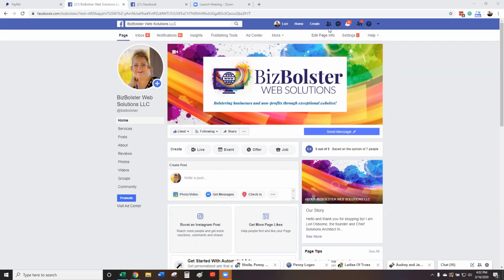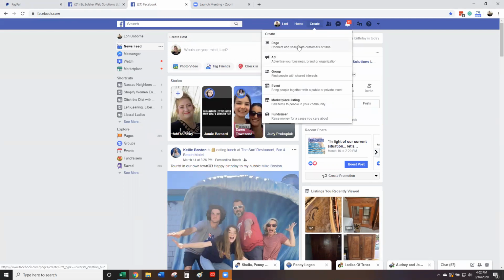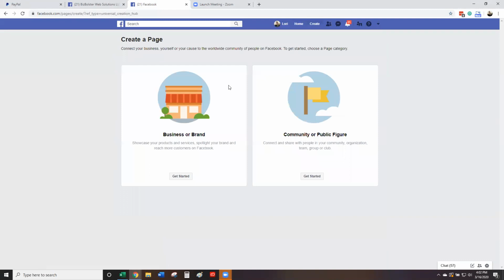So let's get started. Once you have your personal account and you log in, you will go to your home page. At the top, you will see a menu and Create as an option. Click on Create and then click on Page. Then you will see Business or Brand as an option. Click on Get Started.